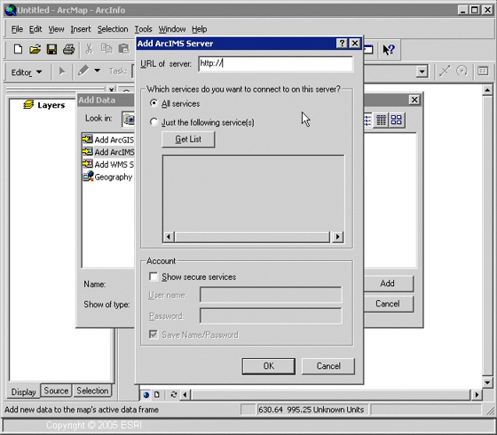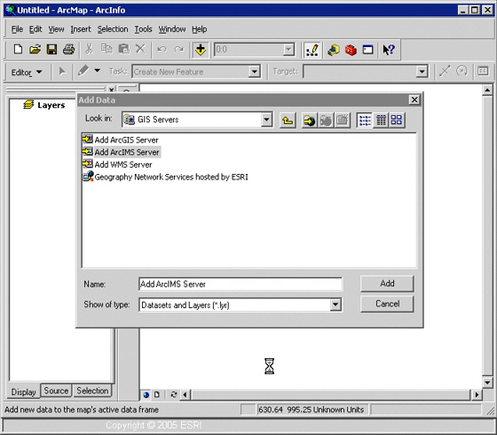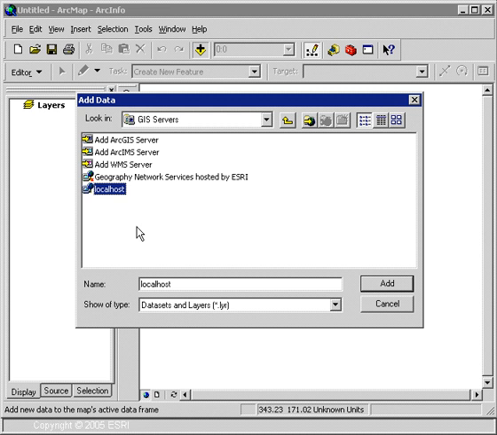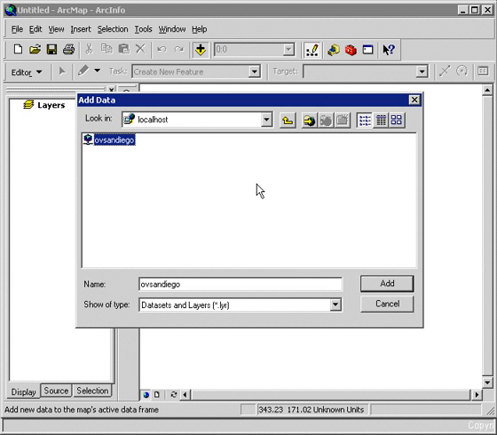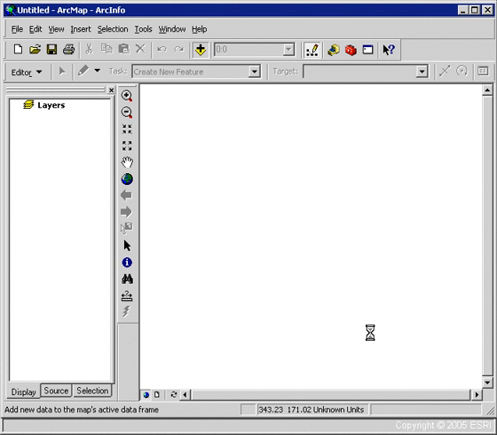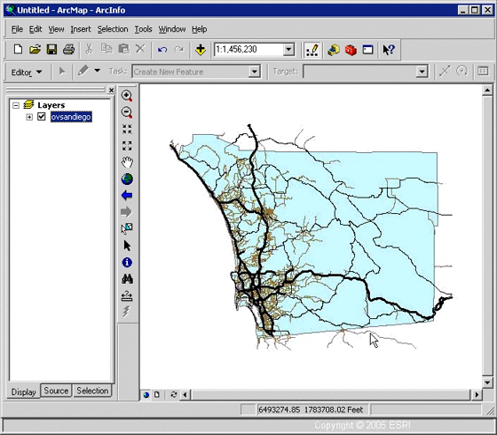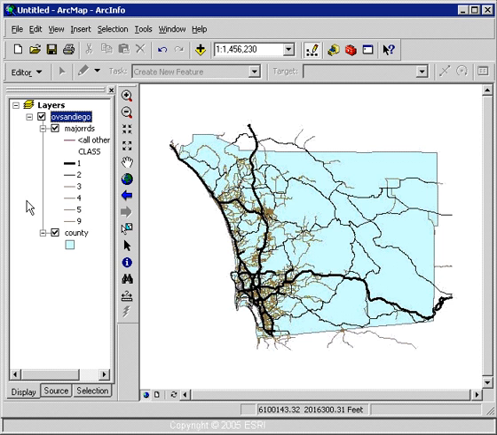What I'm going to do is add in a URL for my machine, which is the local host. And I can get a list of all of the services that are actually running here on my machine. I'm going to just specify one of the services, but you could add in your connection to include all of them. So now I click OK. And what I'm going to have is a connection here in my Add Data to the local host. So if I move into here, I can choose my OV San Diego service and load that up into this already existing application. What you see here is my county boundaries and my roads, just like I showed you earlier.